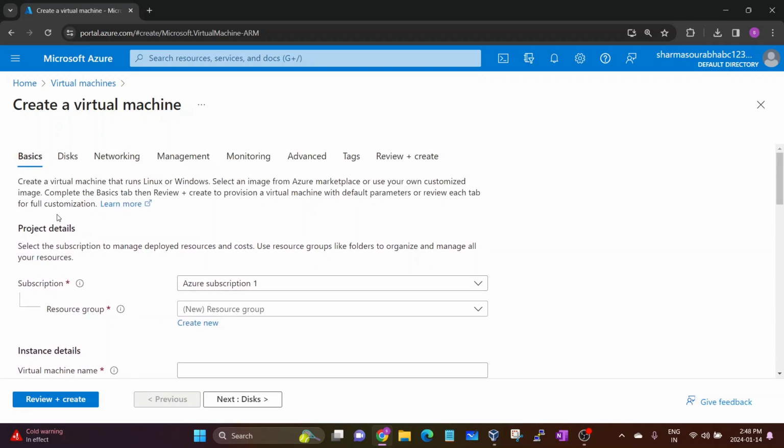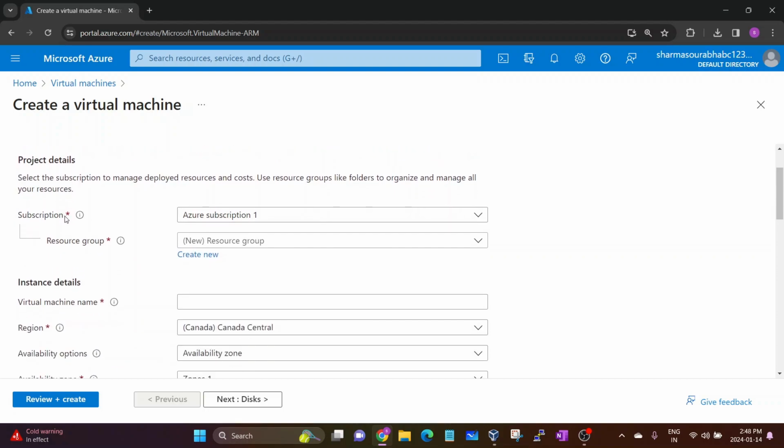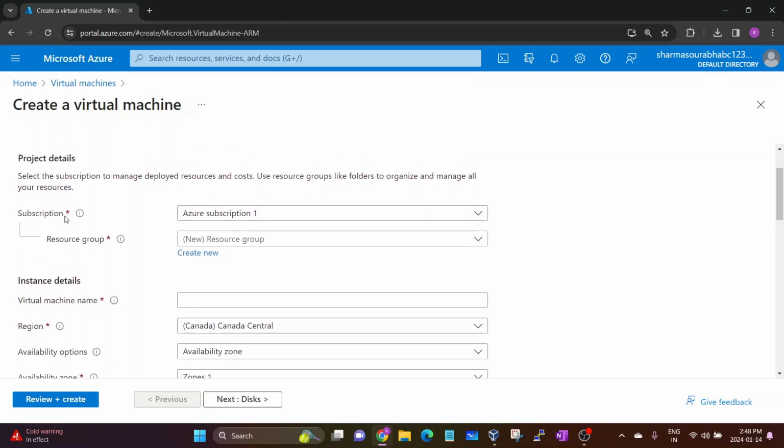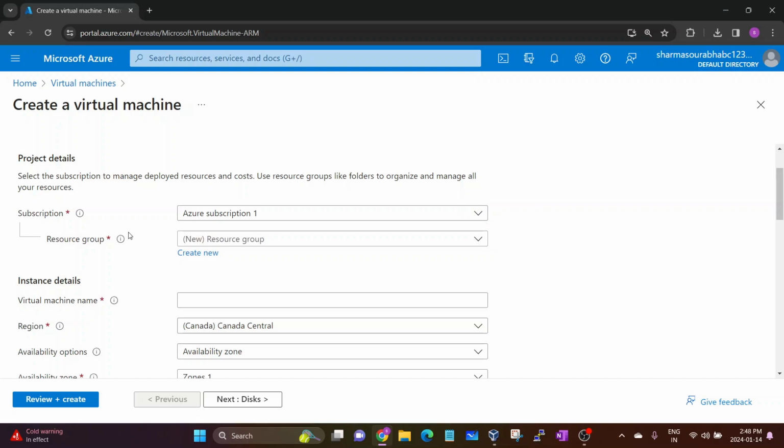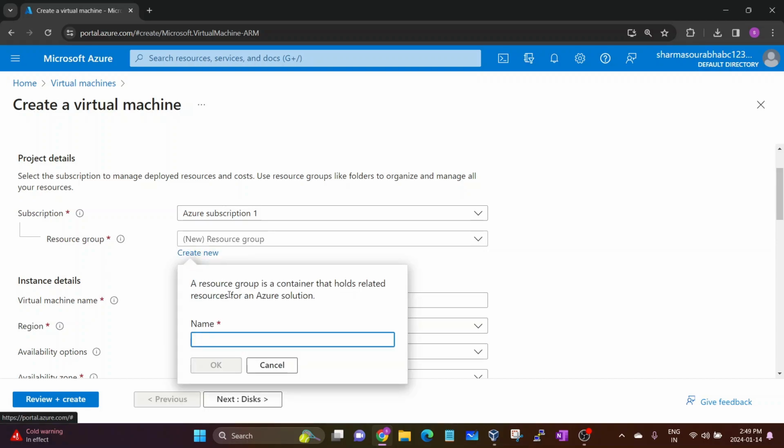So first one is basic steps where you will define basic properties of your virtual machine that you are going to create. So first thing is subscription. So you have to choose the subscription on which your virtual machine will be built. So in my case, it is Azure subscription one, so I'll choose that. And then we have to decide which resource group I want this virtual machine to be part of. So in my case, I don't have any resource groups available, so I'll click on create new, and then I'll name this resource group machines.